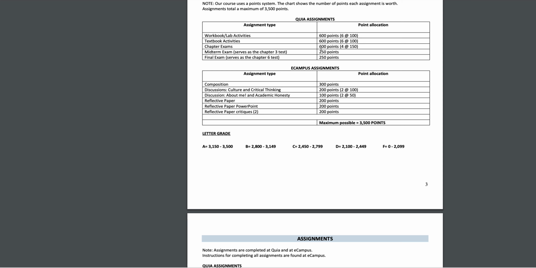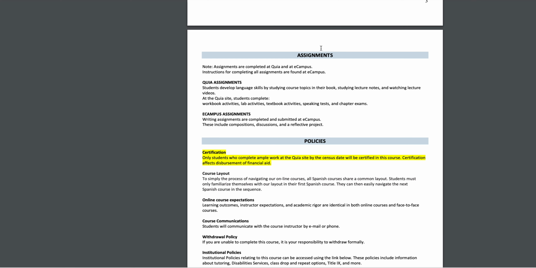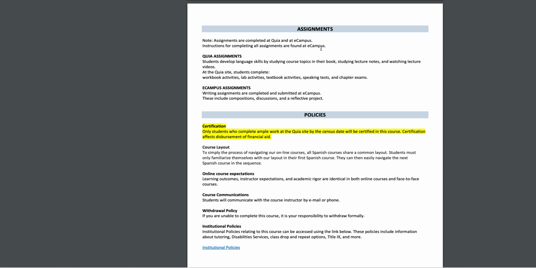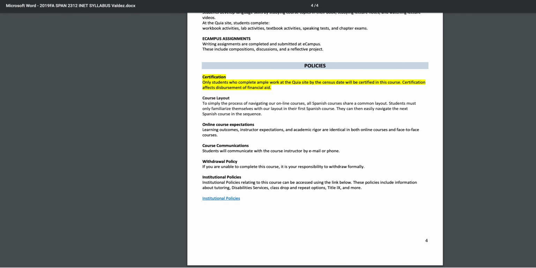But every week you have 3 different deadlines. You work on Tuesdays, Thursdays, and Saturdays. Those 3 days you have assignments to do either on Kia or on eCampus. So make sure that you follow those deadlines, because like I said before, I don't accept late homework. Okay? And that's it for the syllabus.